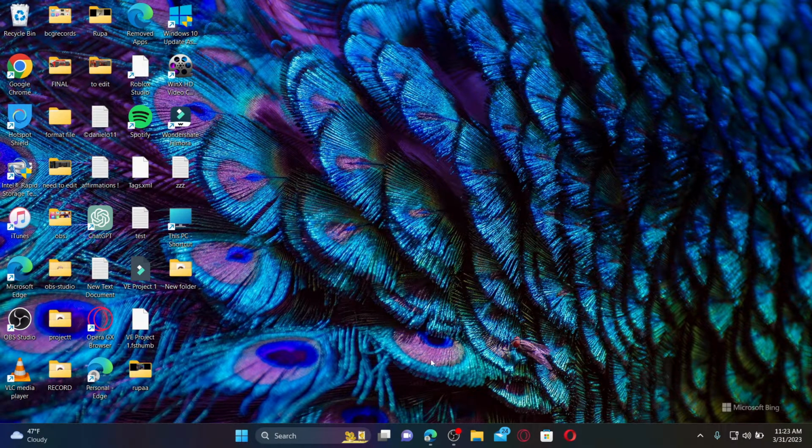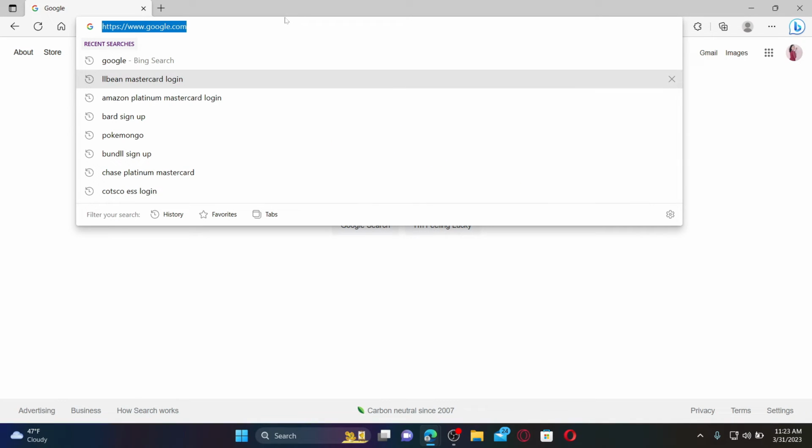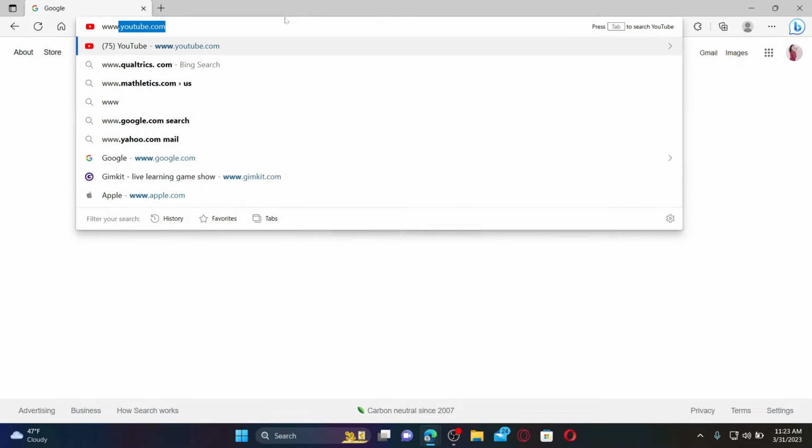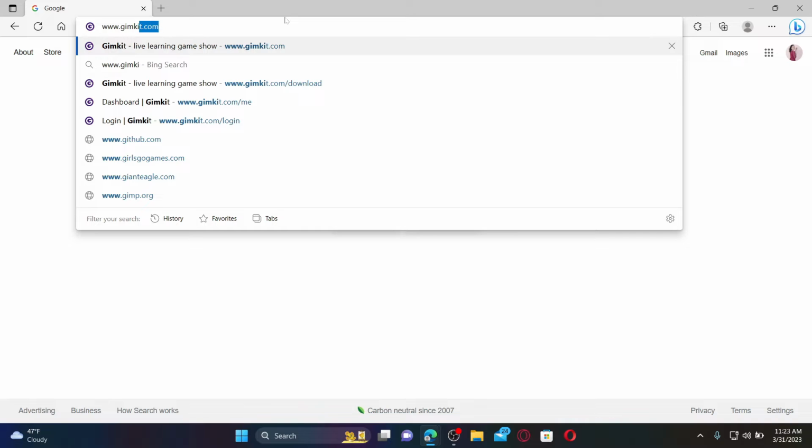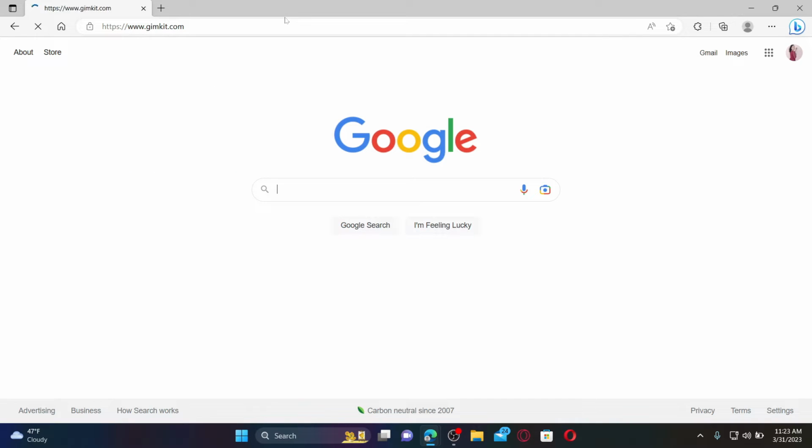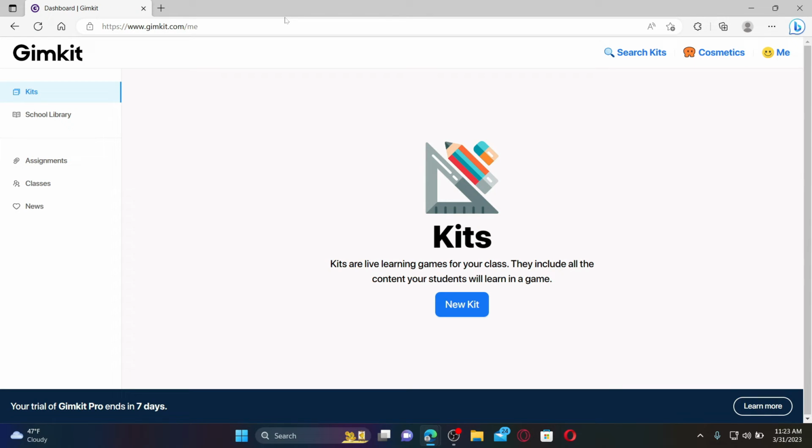Open up a web browser to get started. Into the URL box, type in www.gimkit.com and press enter on your keyboard. Make sure that you are logged into your Gimkit account, and once you are, click the Me button at the top right hand corner. In the expanded menu, click Settings.